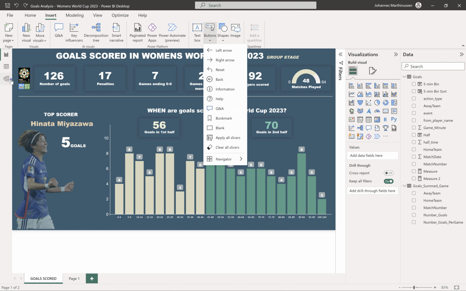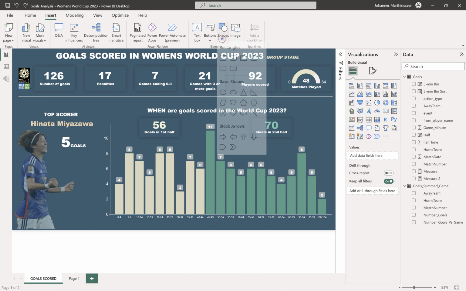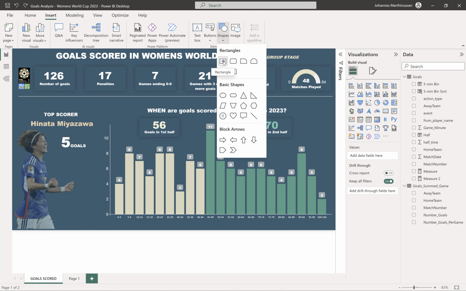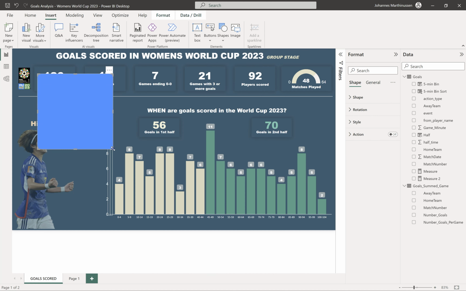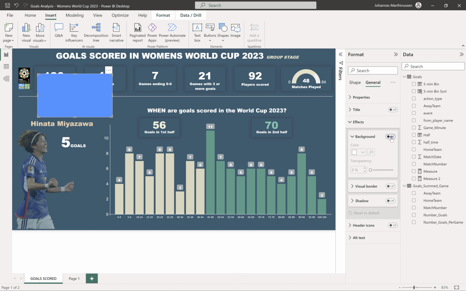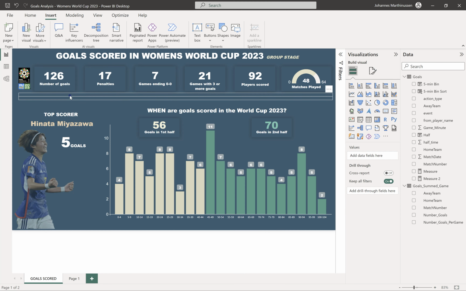Okay, sorry, just to show you this one. So you can use this one, add here, remove backgrounds and everything, and you can play around with how you would like it or not. So play around with that yourself, and there you go.